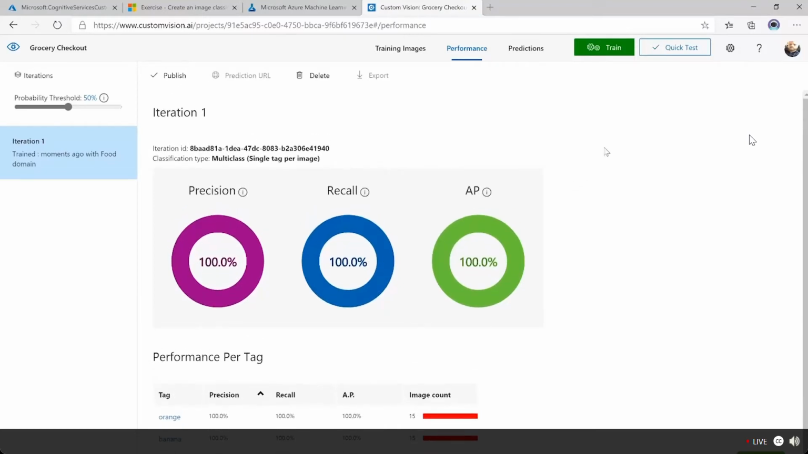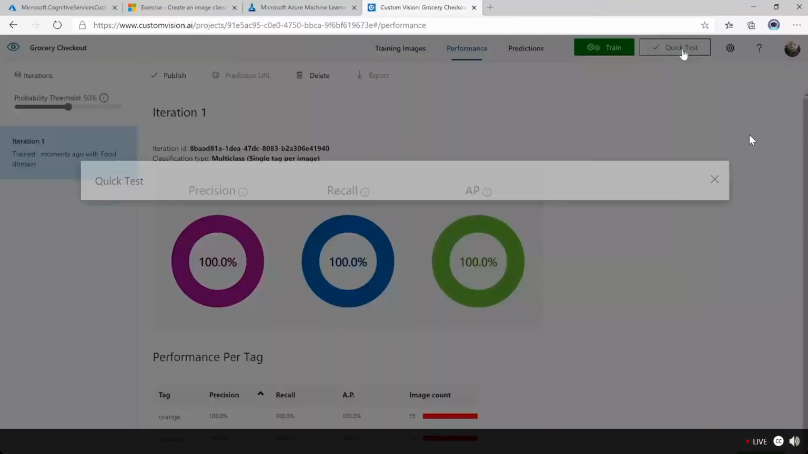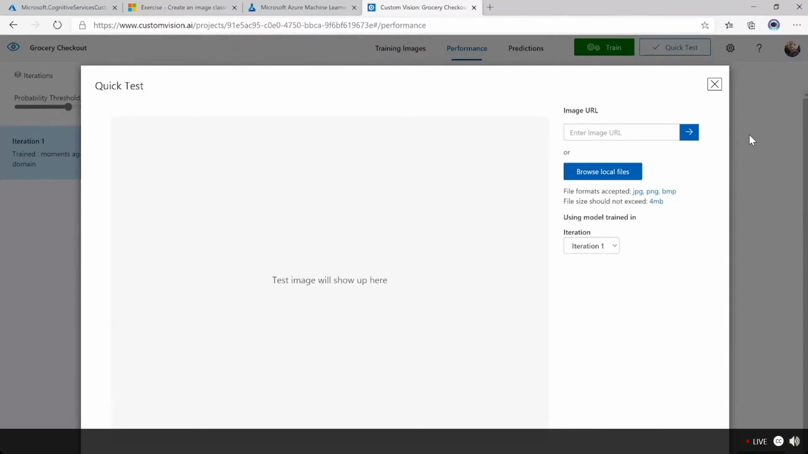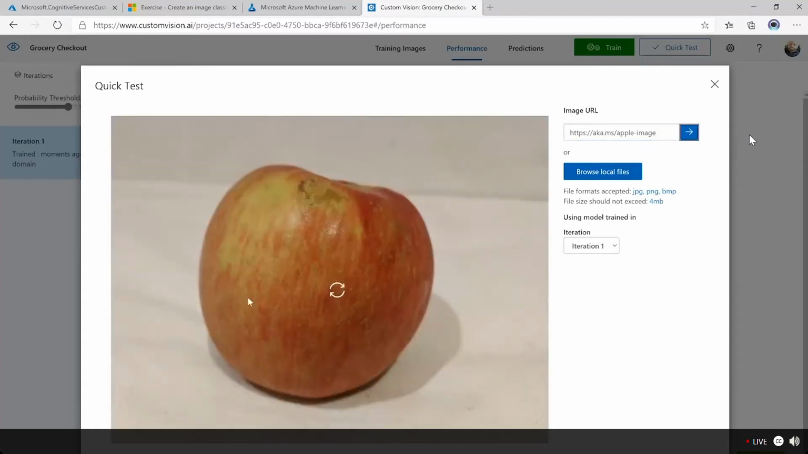Now let's give it a quick test, as I explained earlier. Clicking the quick test button, and now I will have to put in the URL. So I'll put in aka.ms/apple-image. And here we have again the apple. And now it will give me a prediction based on the algorithm we just trained. Okay, so it is absolutely sure, well, 99.9% sure that the picture I have just uploaded is actually an apple. So it's performing quite well.